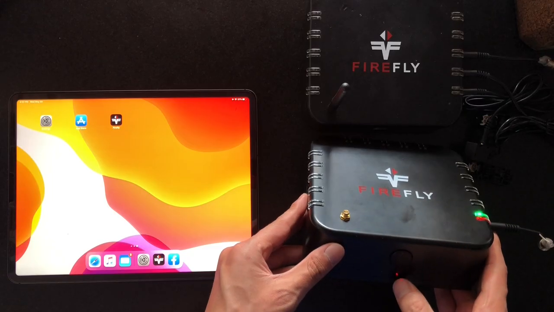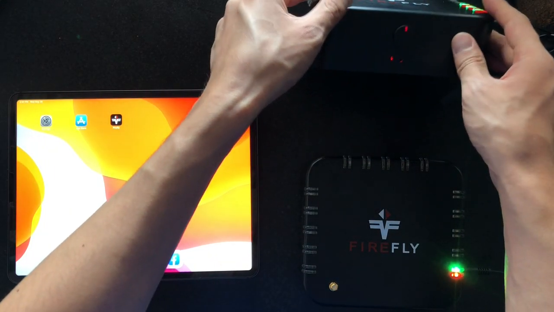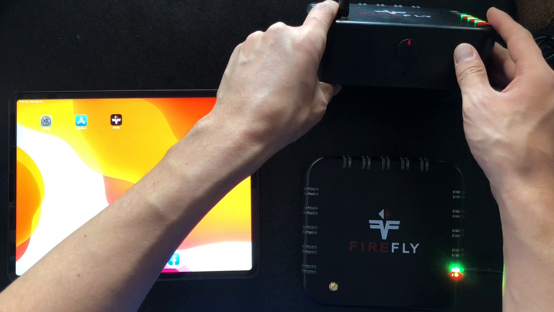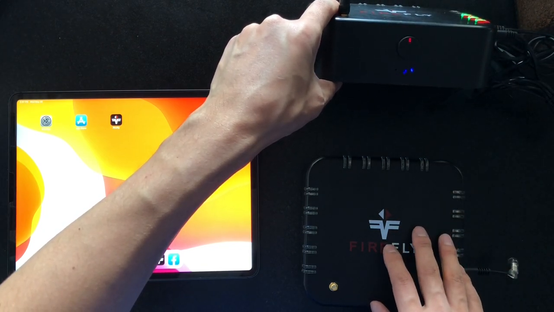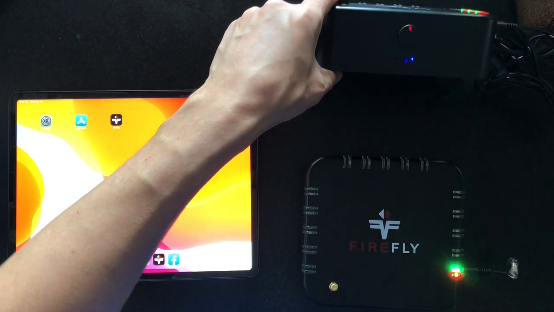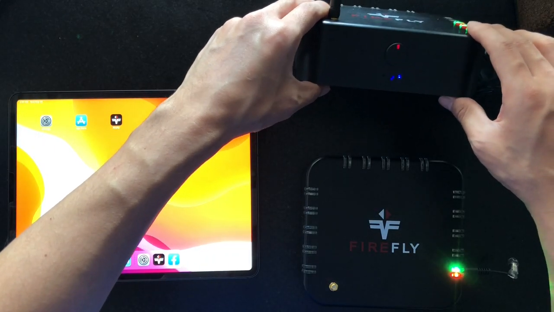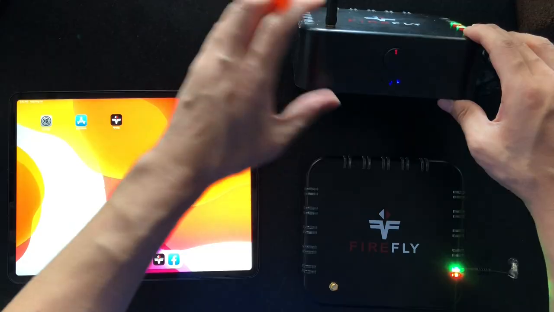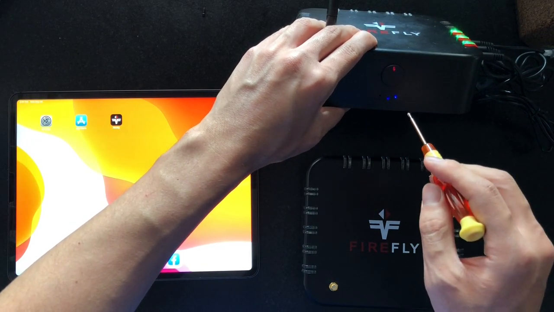I have 2 Firefly upgraded units here. Turn the first one on, and now the second one. Continue turning on however many units you have. Select one unit to be your primary and leave it aside. Your first unit will be your primary unit and the Wi-Fi hub.